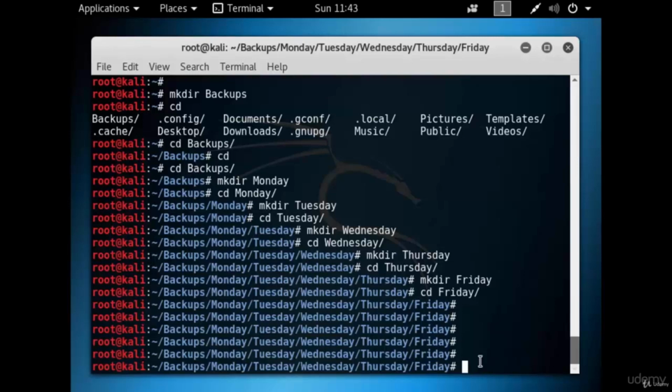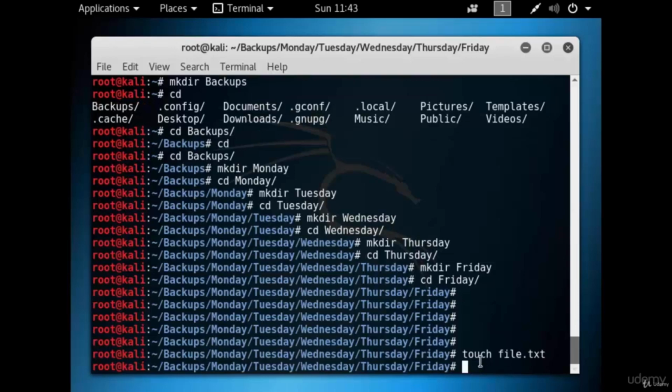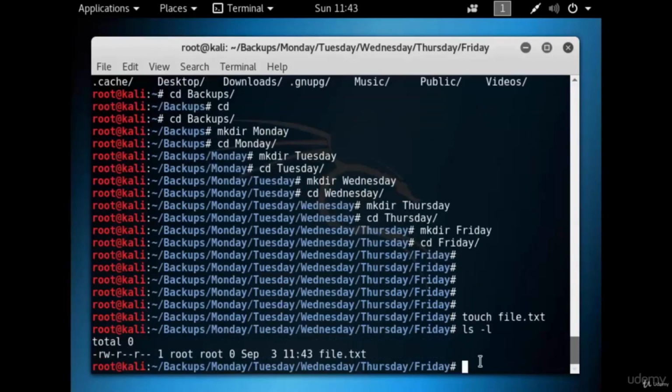So before I create the symlink, I'm going to add a file to this directory so that we at least have something to list when we access it. The touch command will create a file. So I'll say touch, and then the file name will be file.txt. And now when I do ls -l in this directory, I have a file to reference here.